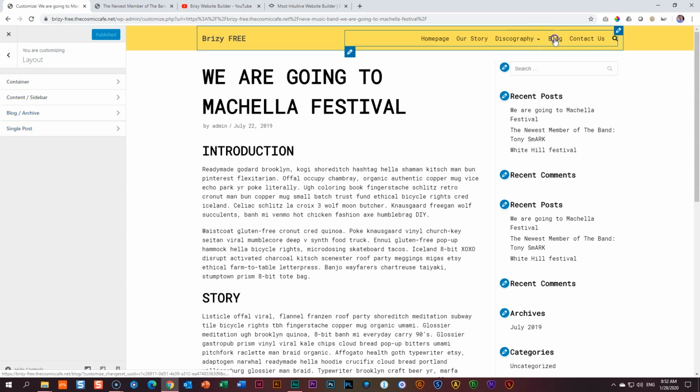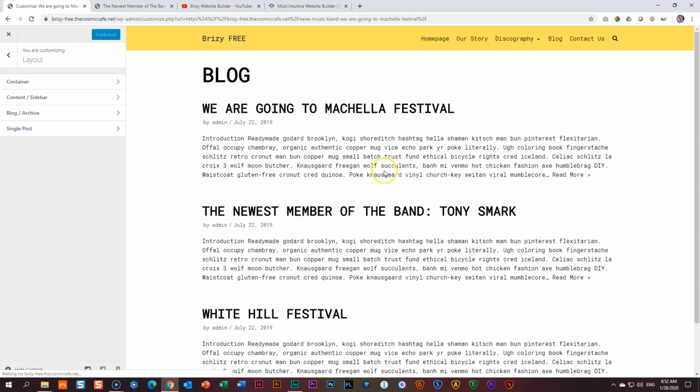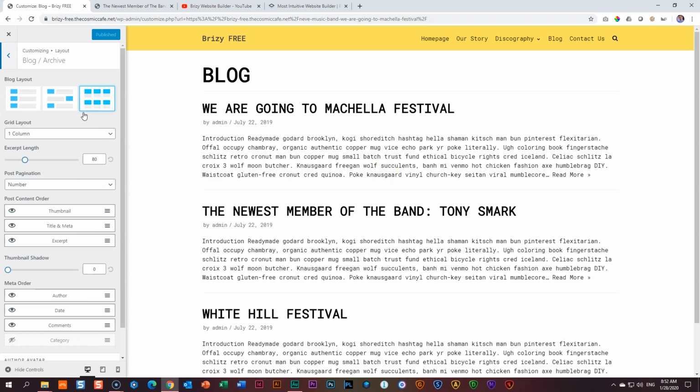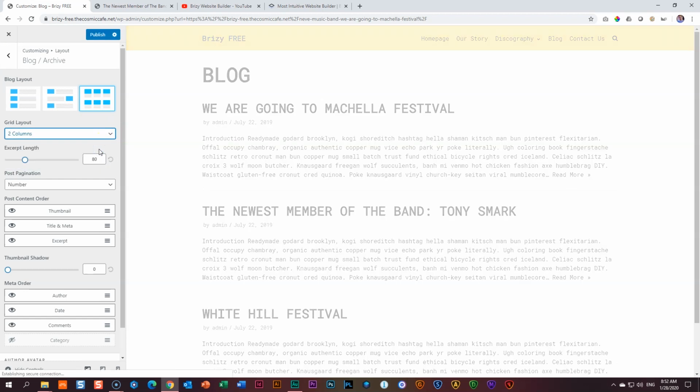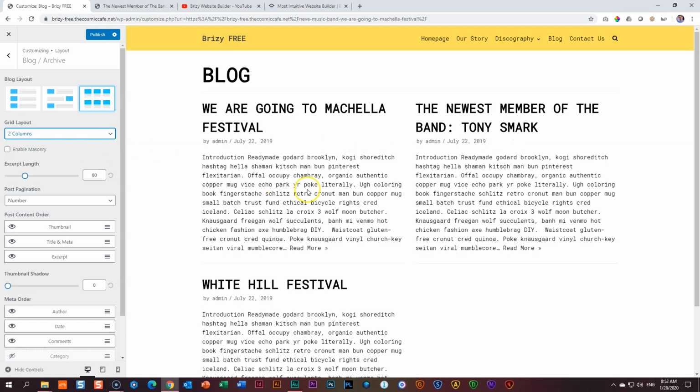Click over here on blog so it can load that page for you so you can see in real time the changes that will be made. Click on blog and archive. And now you see here, ooh, we've got quite a number of things that we can change here. Click here on one column. Let's put it into 2 columns. Right, and then boom, there we have it now in 2 columns.